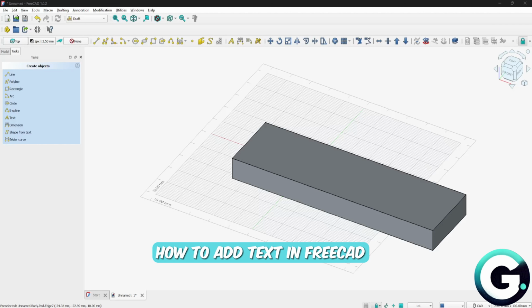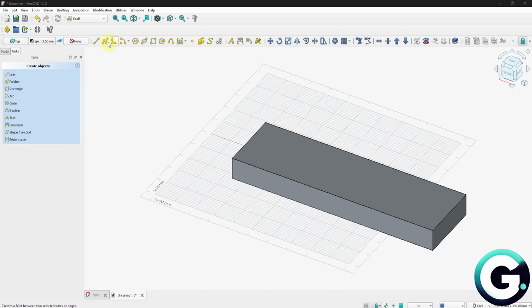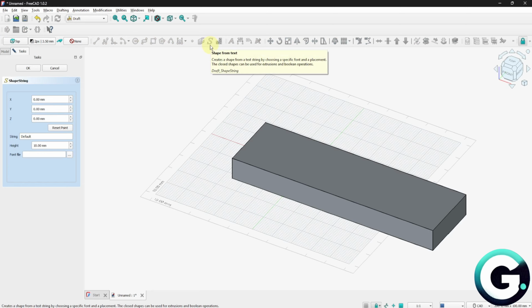In today's video, I'll show you how you can integrate or add text in FreeCAD. So I have my simple shape right here. Now on your workspace, you want to navigate through Draft, and then you want to use this function right here, which is going to be the ShapeString.